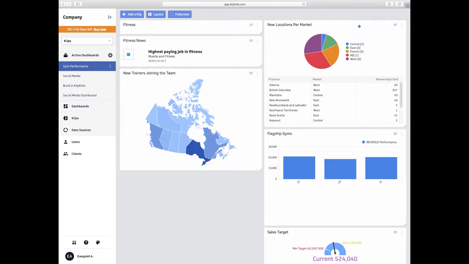What you see right now is the platform with a few dashboards that I've created in the past. So today we're going to be starting totally from scratch. And as I said before, I'm going to be following those three simple steps to get you to really understand how Klipfolio works and whether this is the right tool for you or not.